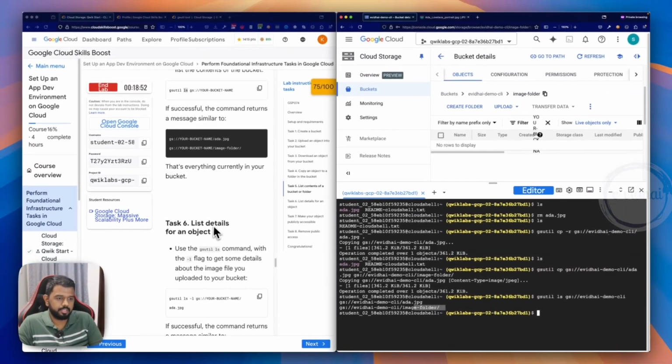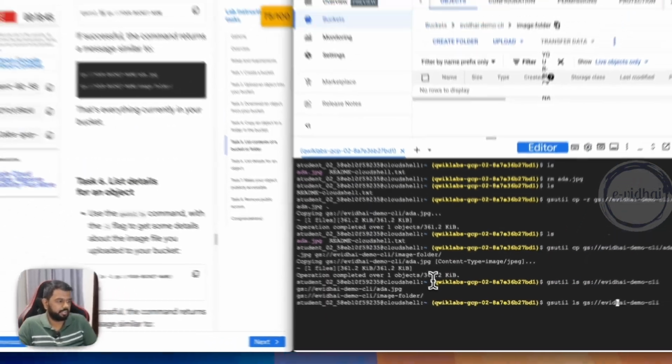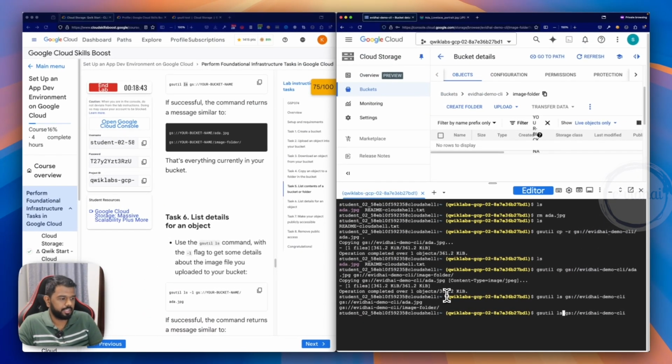To list details for an object, we need to use ls -l. That's going to give us the details of the object, like the file type and size and those details, which generally they call the metadata of the file. So it's going to be slash. I thought pressing tab would fetch it.